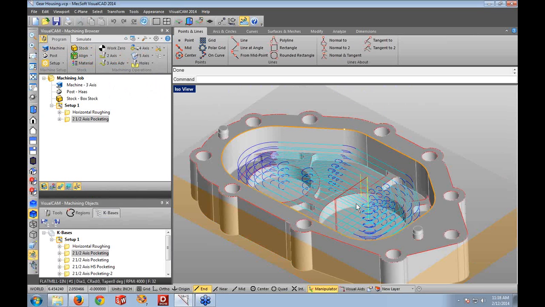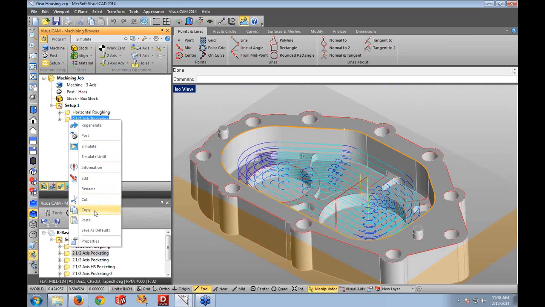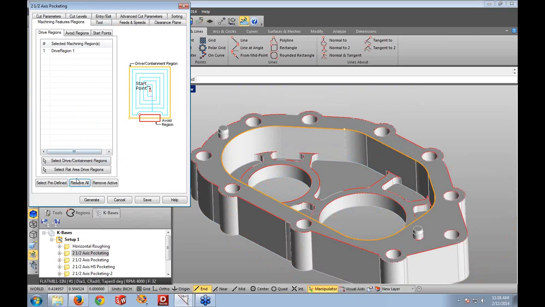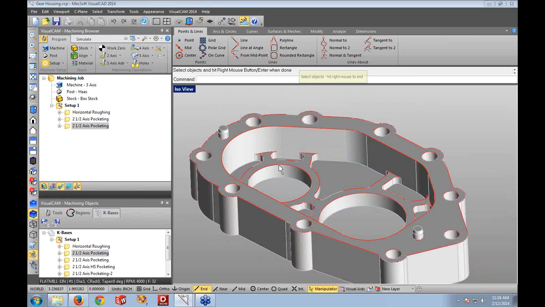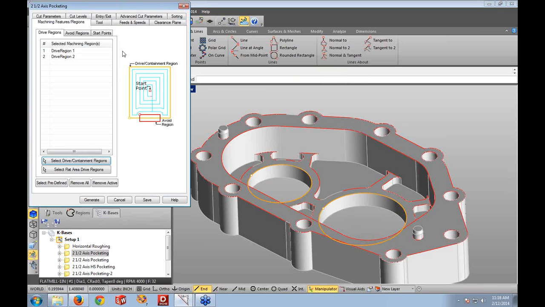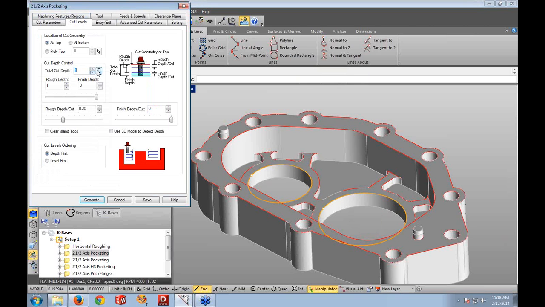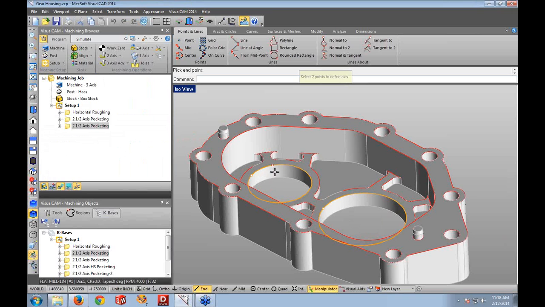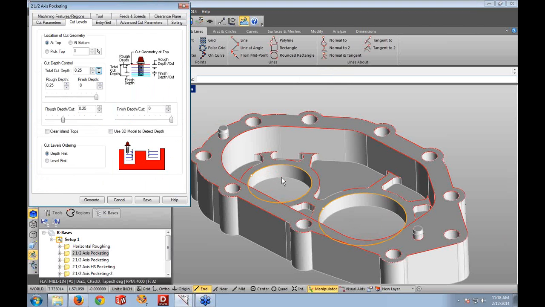The next step, I would like to go ahead and pocket the 2 holes. I'm going to make a copy of this operation by selecting the operation, right-click, copy, and paste. And now let's go ahead and modify the machining features. I'm going to go pick the 2 holes by selecting the curves from the edge of the part. And all I'm going to do is modify the total cut depth in here by snapping to the top edge and the bottom edge of the feature.